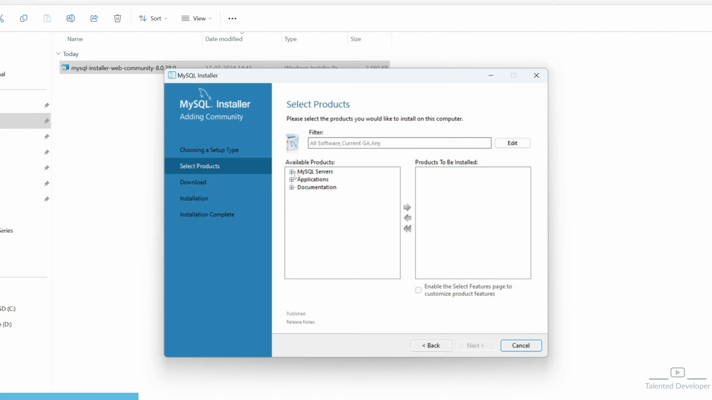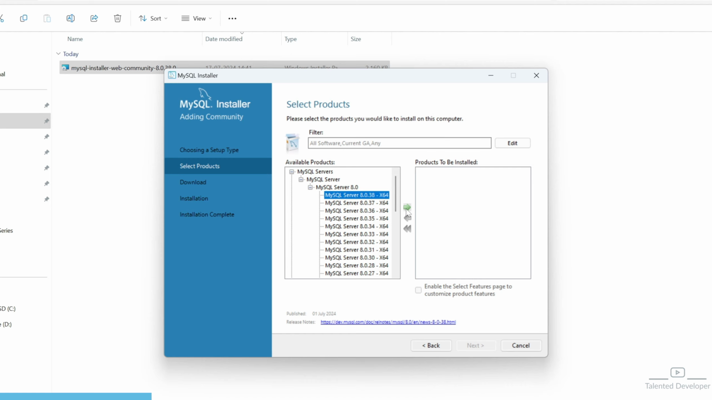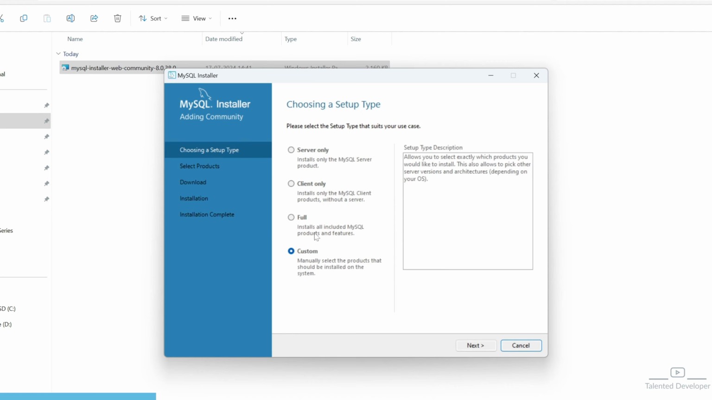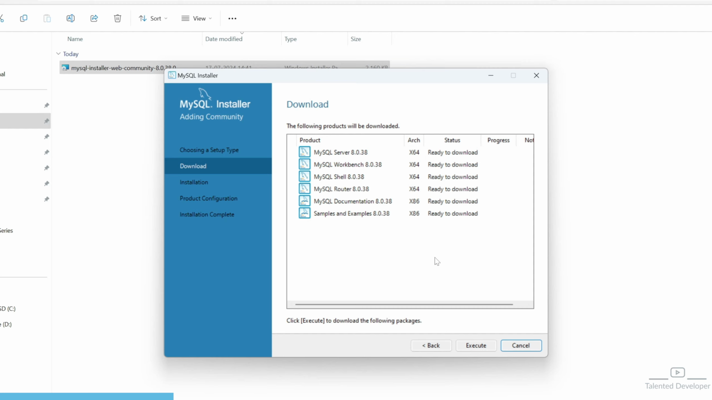Click on next. Here you can see the MySQL server version, and you have to select the green one. For now, I am going with the full option. Earlier, they used to give a developer option, but now they are not giving it. Now click on next. Here you can see all the products. Mainly you require MySQL server and Workbench.